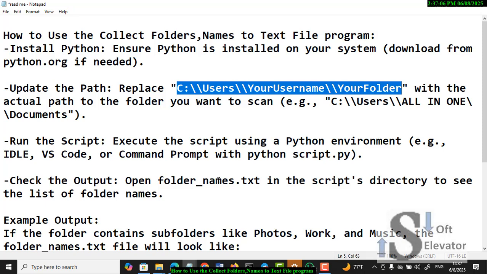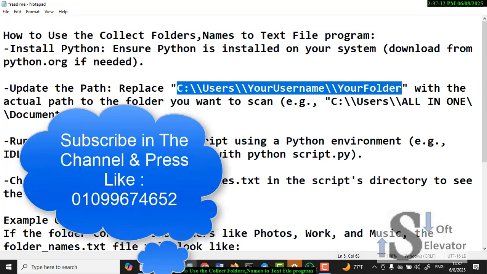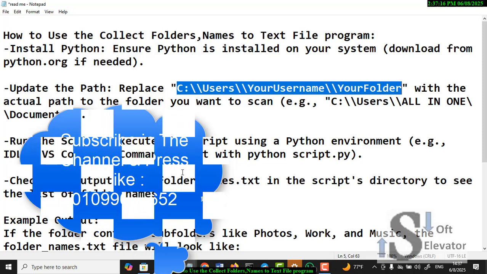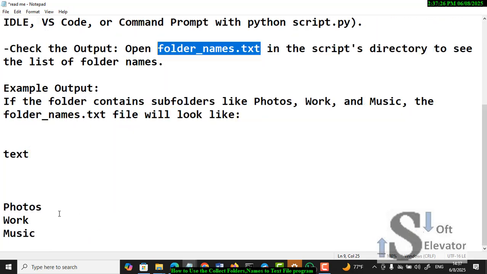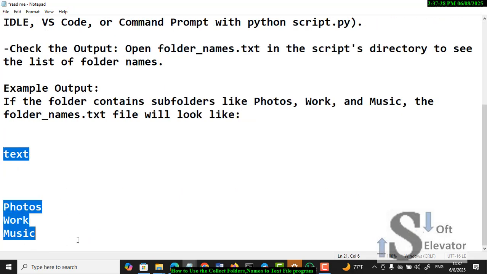Then you will run the script and check the output, the open folder names text file, this one, in the same directory where you operated this script. Very easy, and you will find the output like this.